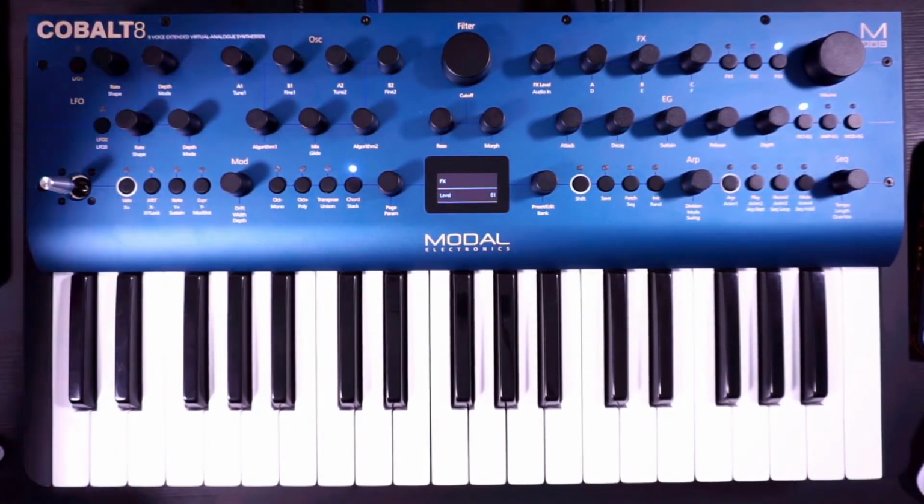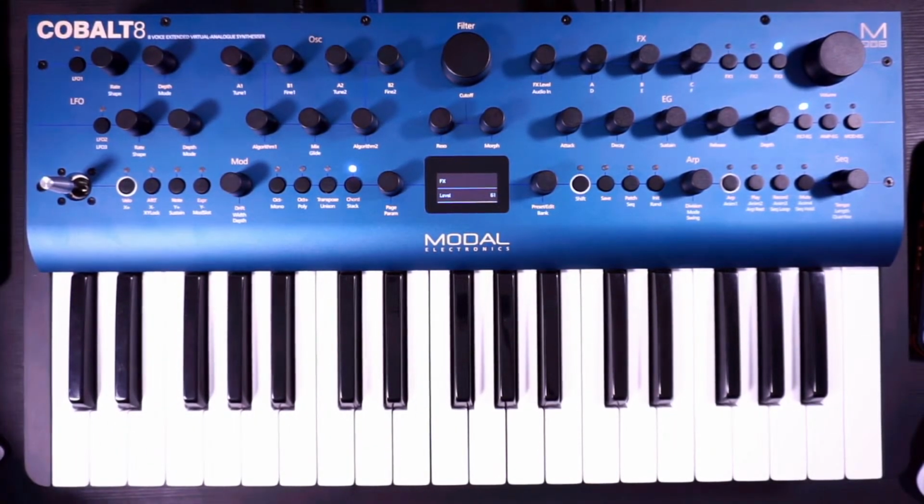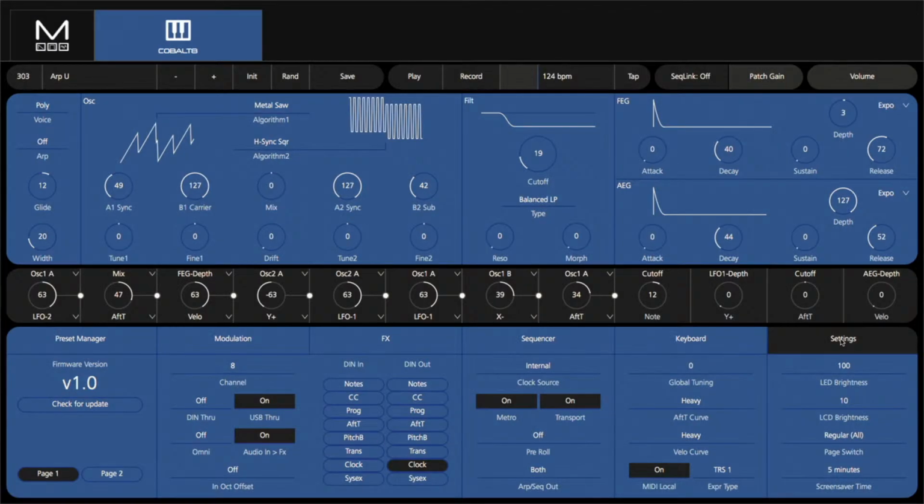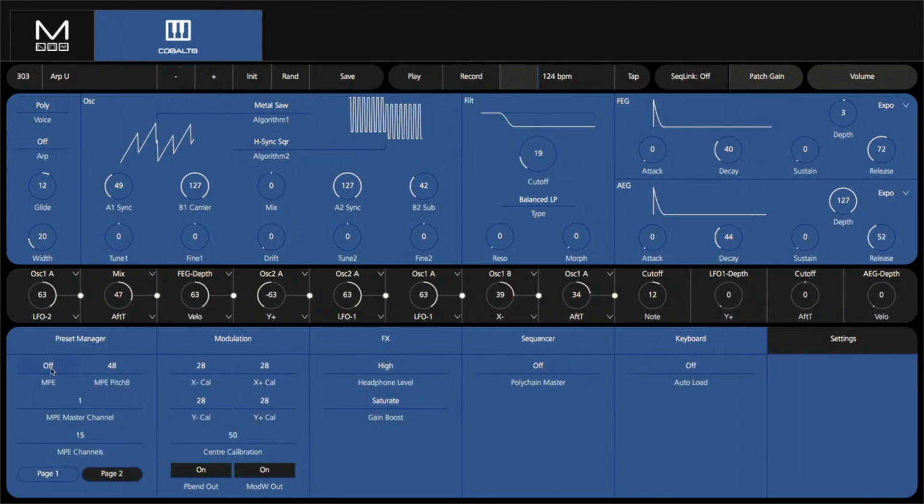MPE. Yes, there is MPE. So, yes, MPE support. I'm not set up to show you MPE support. However, we can show you on the app where you do go for that. So, let's see. Page 2, MPE. And you have control over the pitch amount here, too. So, but yeah, MPE ready.